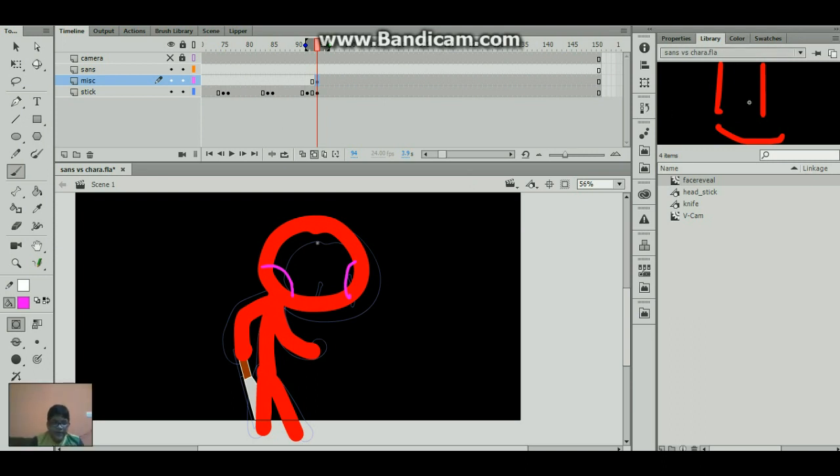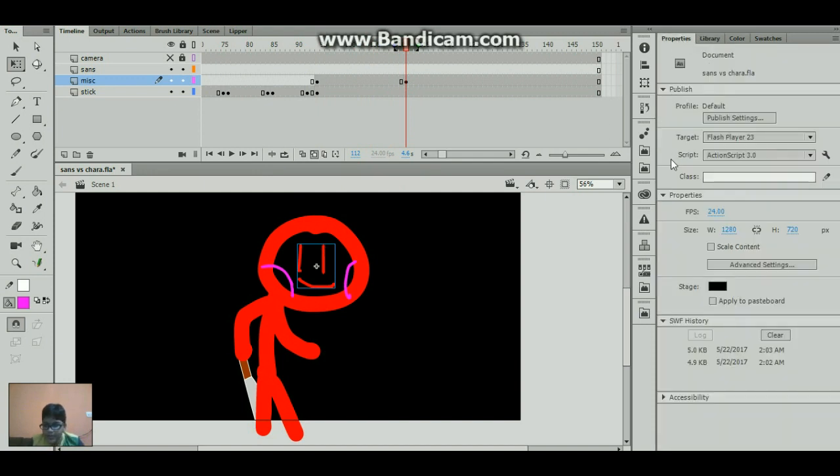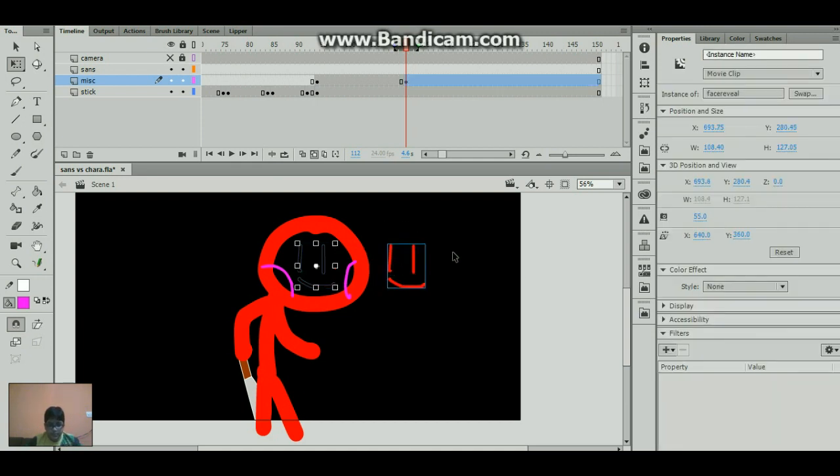So why do we have to convert it into a symbol? Why do we have to convert it into a movie clip? It's because we're going to make Char's face glow, and the glow effect is only supported by movie clips and not graphics. So, Flash, why? Flash, come on. It's not auto-saving, it's just getting corrupted. Okay. Good. Add the glow effect.